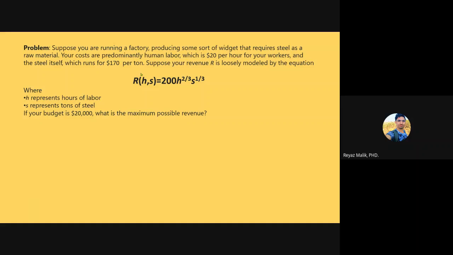Suppose you are running a factory producing some sort of products that require steel as raw material. Your costs are predominantly human labor, which is $20 per hour for your workers, and the steel itself, which runs for $170 per ton. Suppose your revenue is loosely modeled by this revenue function.